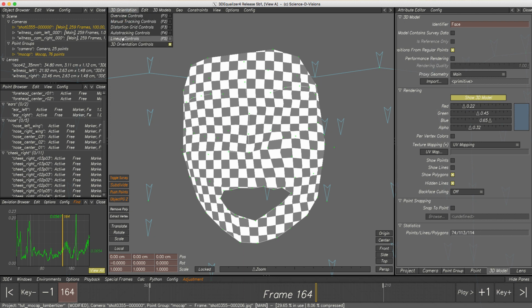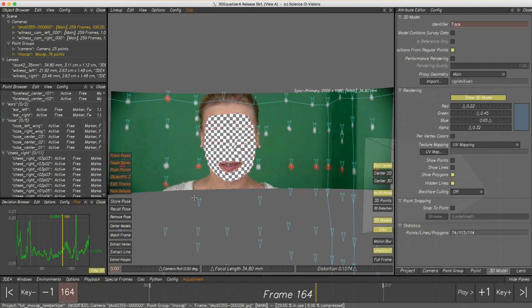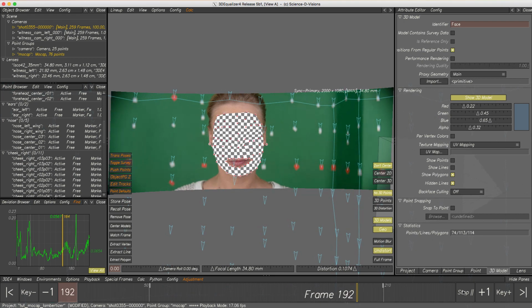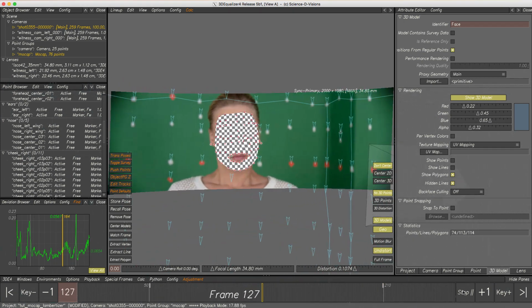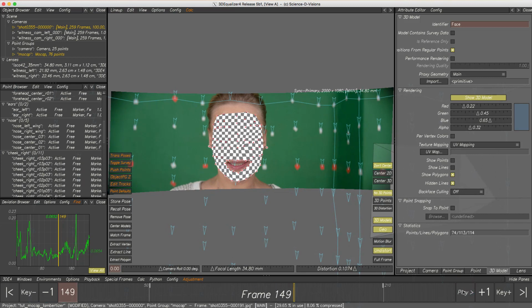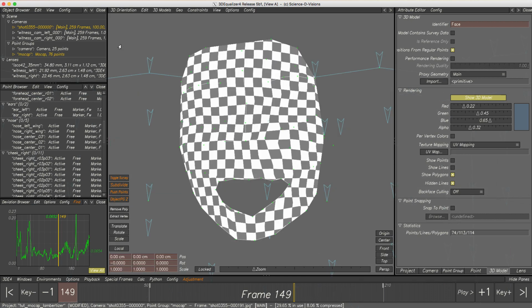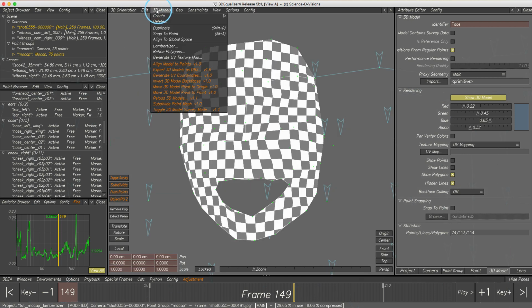Checking the model in lineup, we see, well, the checkerboard. And at least that it moves pretty accurate. But we cannot see anything from the face, which isn't very helpful for checking reconstruction quality. So, back to 3D orientation controls, then to Lambertizer.